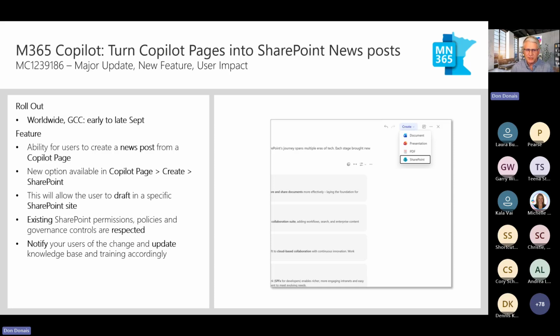All right. On the Copilot side, turn your pages, and this is a Copilot page, into a SharePoint news post. So if you're familiar with Copilot pages, this is the ability to take the output of a chat that you've had, a conversation you had with Copilot, into something, and it's ultimately called a Copilot page, that then you can share, you can do other things along with it. Now, one of those things you can do is you can create a SharePoint news post based off of that content. Right, so very important.